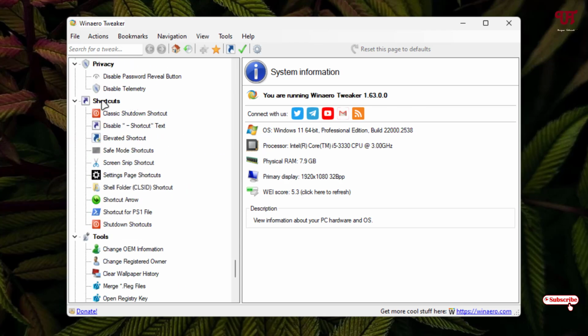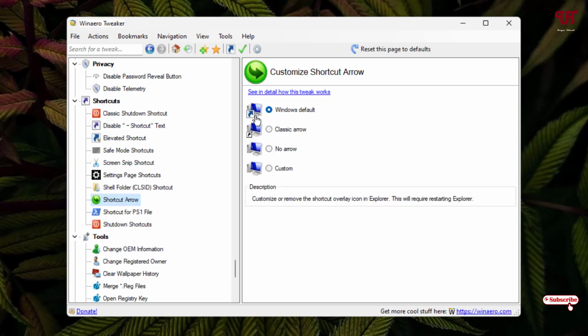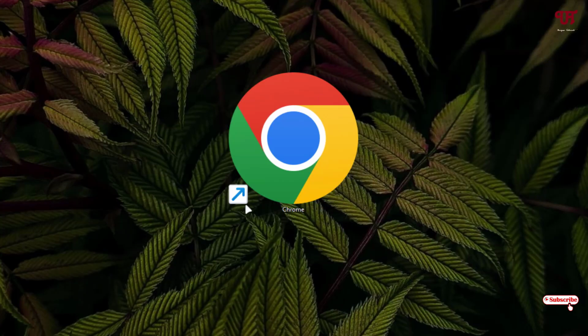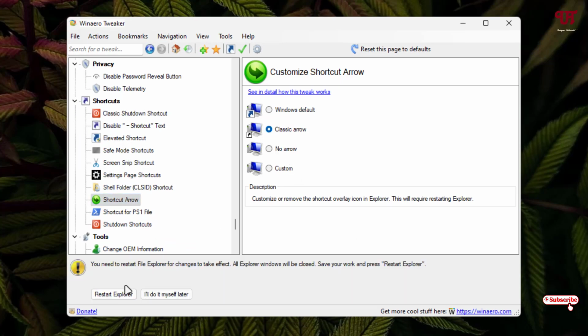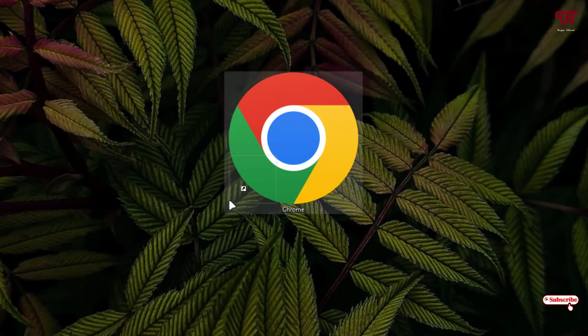Under the shortcuts option, you will see the shortcut arrow option. Just click on it. Now on the right side you can see that by default the Windows default is selected, which is this type of arrow icon. Now I want to change it. For this you can select the classic arrow and click on restart explorer. Now you can see the classic shortcut arrow icon is showing up since I have changed it.